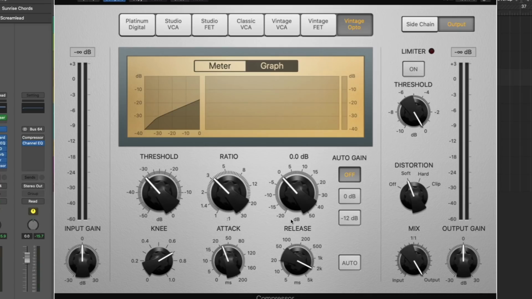Now, these distortion models are not specific to any unit. They're the same regardless of the model that you choose. We have soft distortion, hard distortion, and clipping. And the distortion becomes more prominent the closer the signal gets to 0 dB on our peak meters.